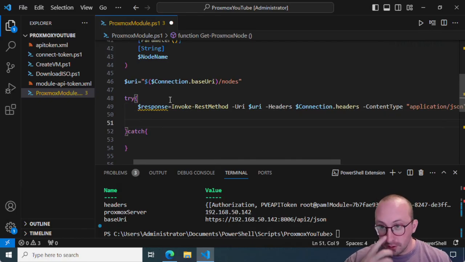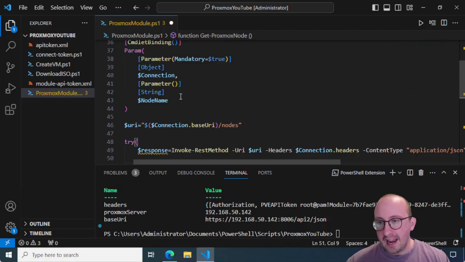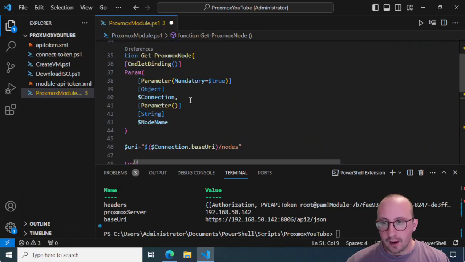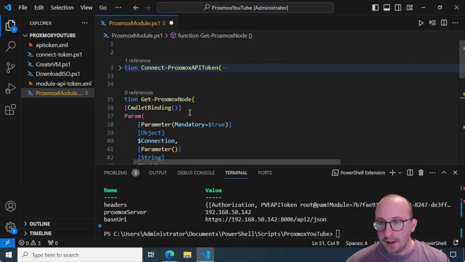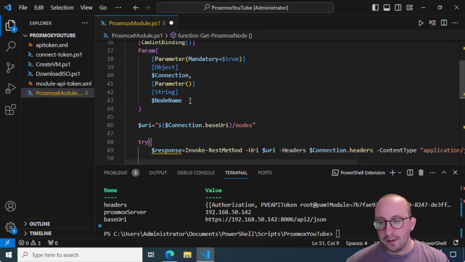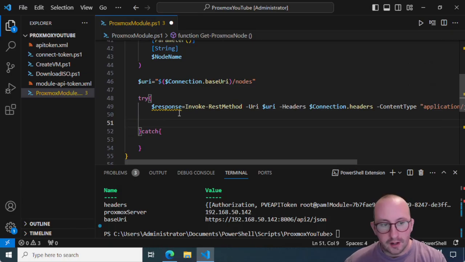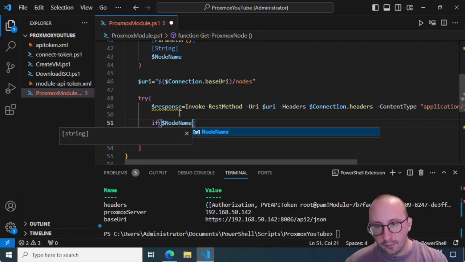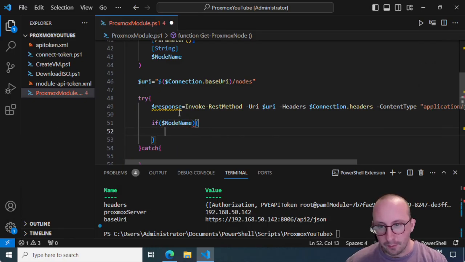Now we're going to have to do a little check here because we have a non-mandatory parameter. So this is where I'm going to show you how you can even implement the skip certificate check parameter. It would be a very similar way. So here we're going to do an if node name. So if we've passed in a node name, open and close parentheses here.